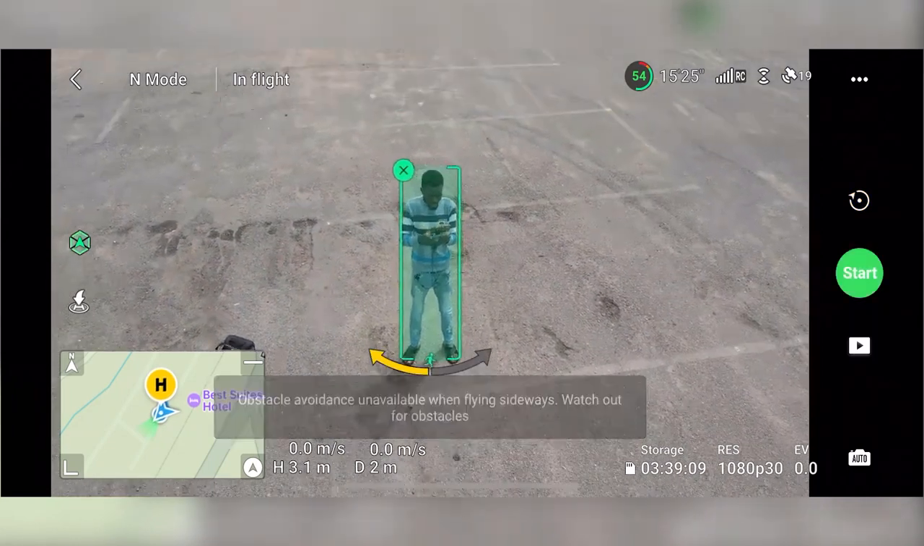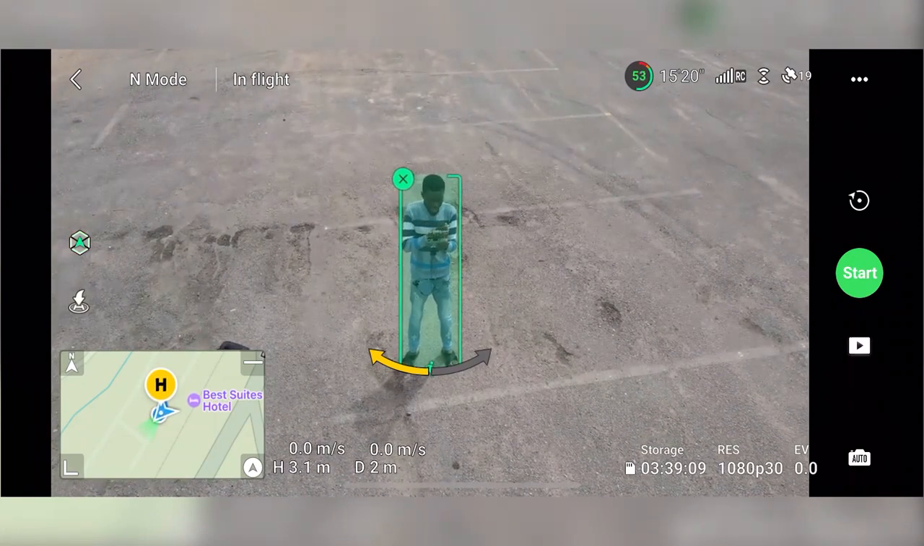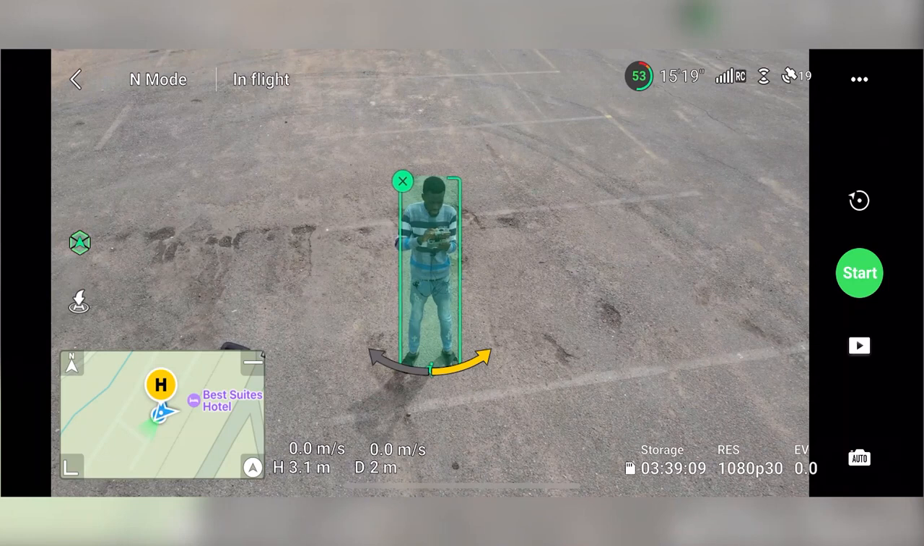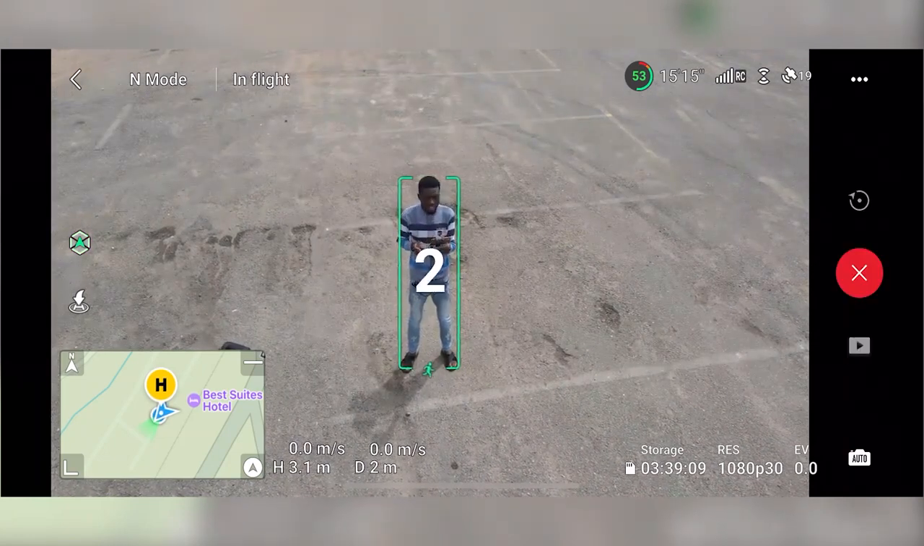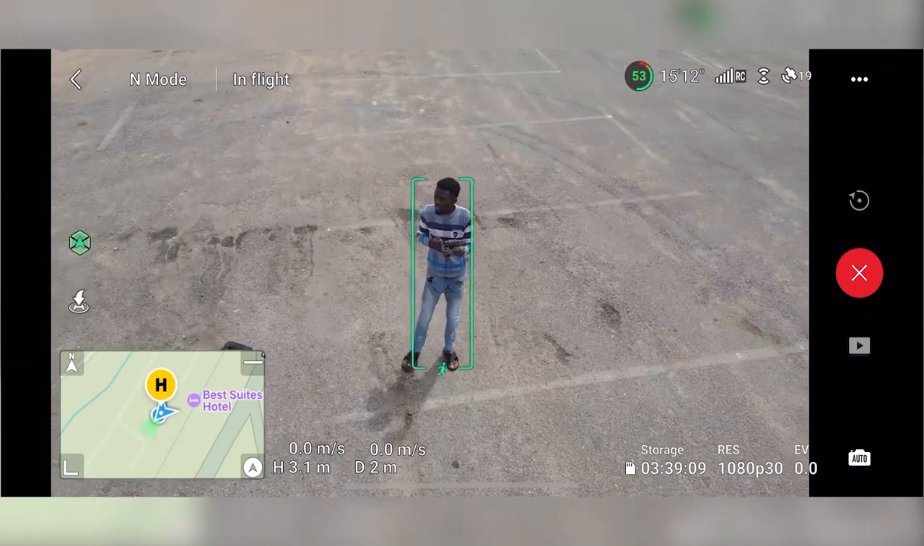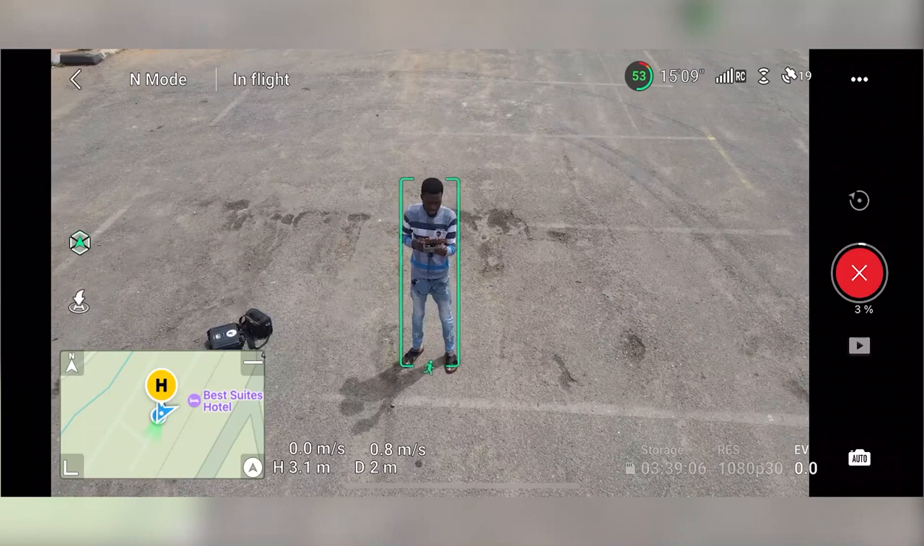So I click on the subject, and it tells me which position I want it to start from. Is it towards the left or towards the right? You can choose whichever one you want, and then click on start, and it's going to initiate that quick shot. So it's going to circle me right now. This is what my drone is going to do.